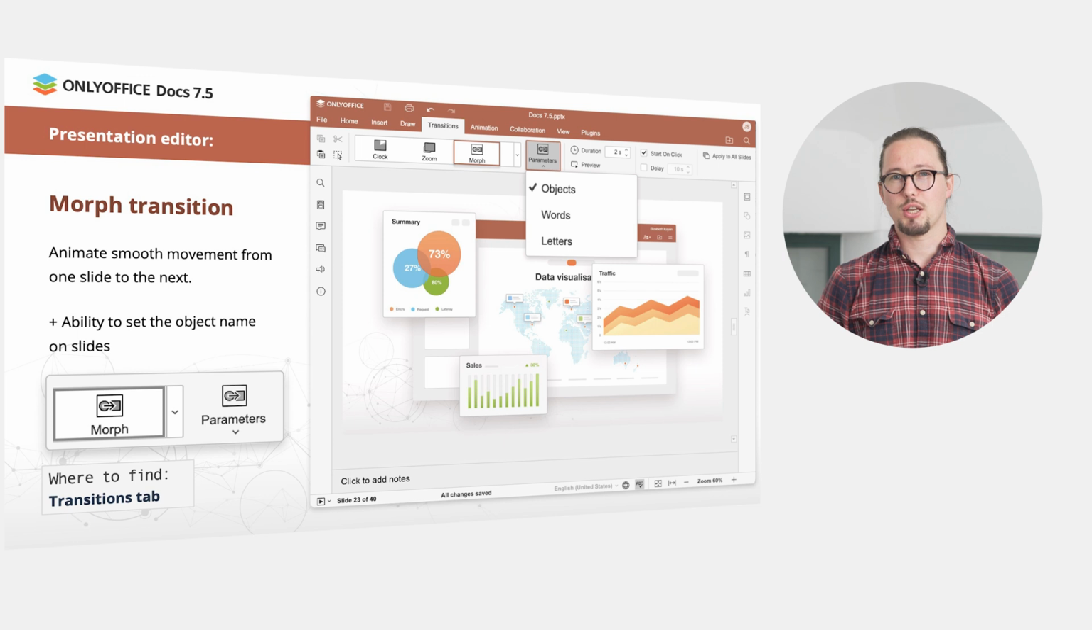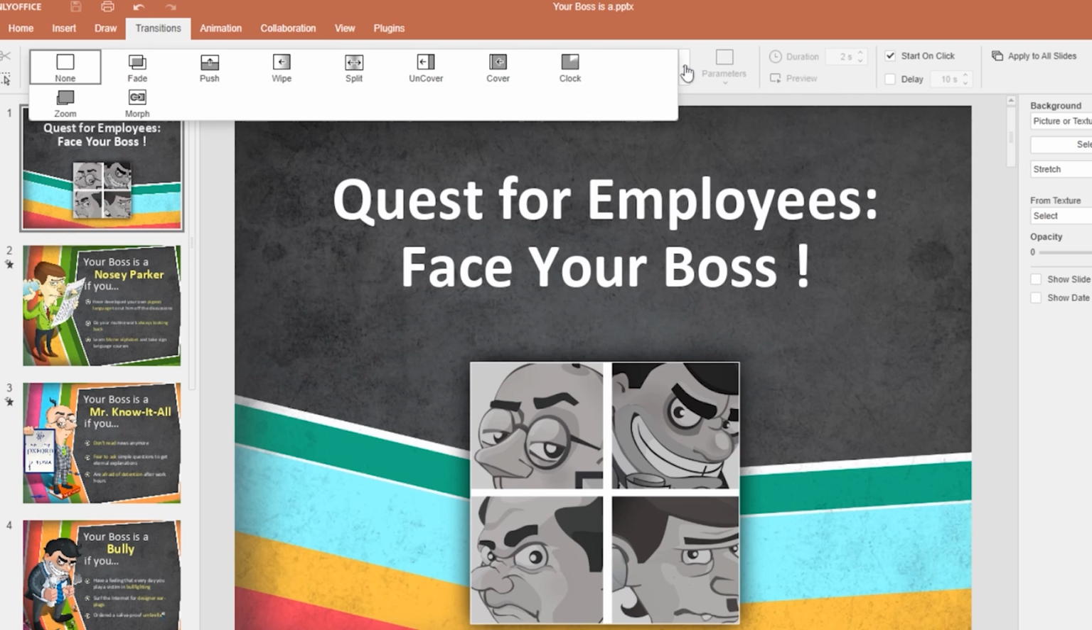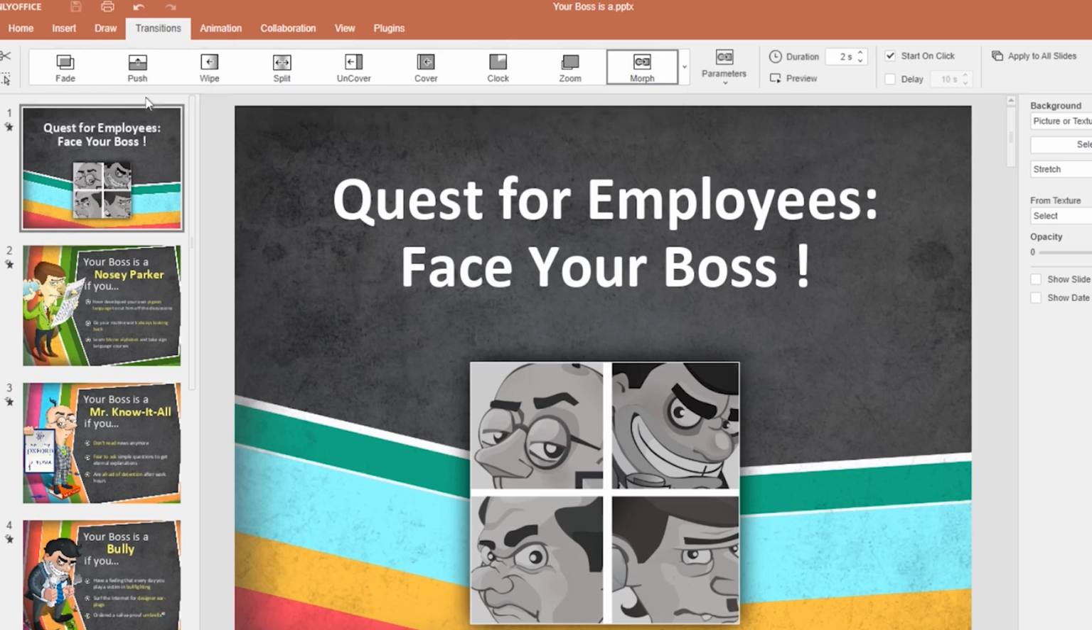Among new features, here you will find Morph Transition. It allows you to animate smooth movement from one slide to the next. To do so, go to the Transition tab and find Morph among the available transition types. It can be applied to objects, words, and letters. Adjust duration if needed and apply to all slides.